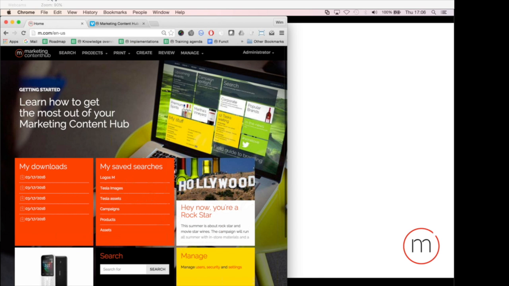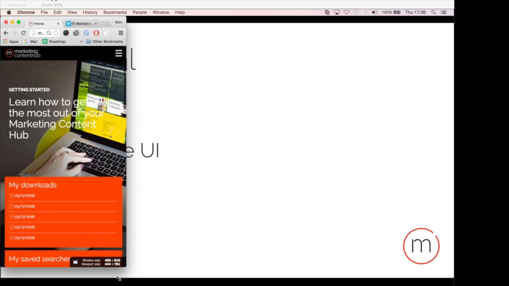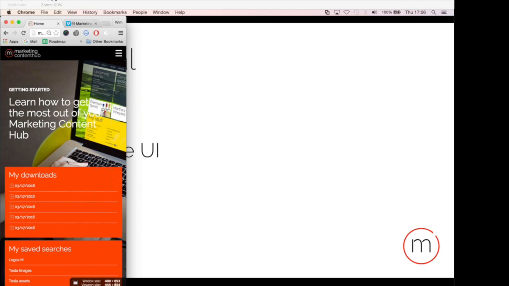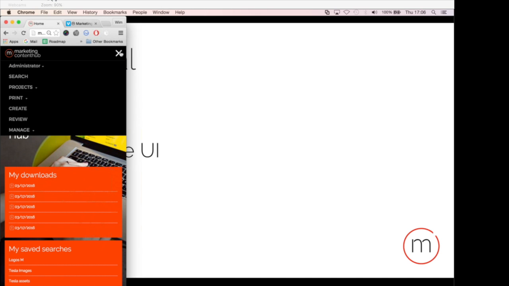So if I make the page even a lot smaller, for example, the available space for an iPhone, we see that even the menu is hidden behind this button. So basically it allows to use the Marketing Content Hub on all kinds of devices from iPhones to regular desktop browsers. So we have now the example of the responsive behavior of the homepage.